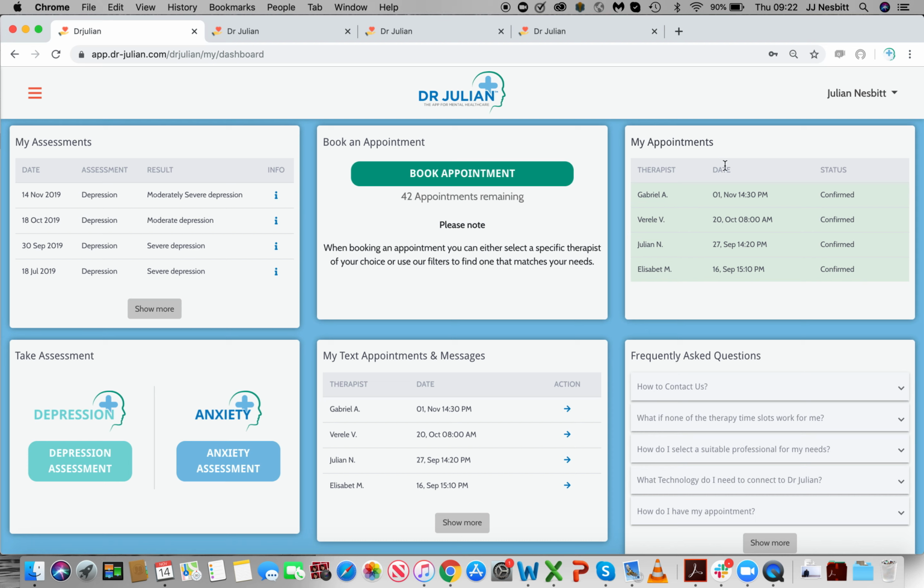Under the My Appointments section, they will be able to see all upcoming and past appointments with all the confirmed ones that are in green. This is also the area where they can join the video link, where there will be a call button here at the time of the video where they can join it.